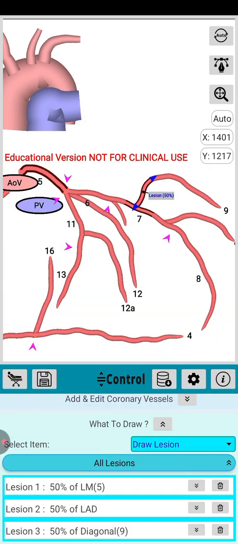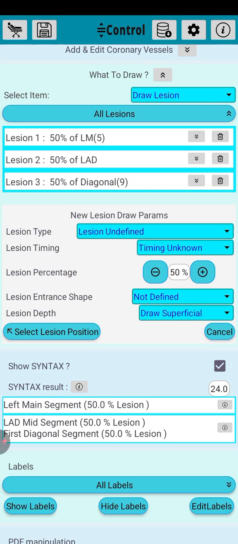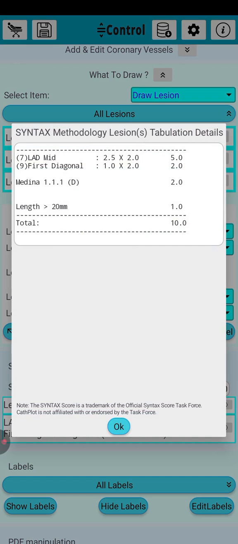If we add another lesion to the first diagonal, the bifurcation lesion will be Medina 111. And because the diagonal lesion is contiguous with the LAD lesion, and their total length is more than 20 mm, it is updated as a long lesion.